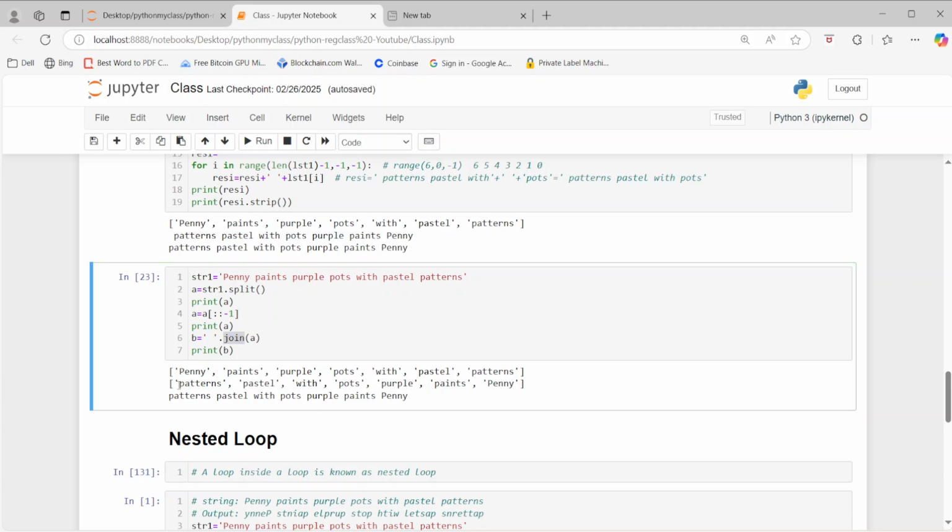Okay. So between patterns and pastel there will be a space. Between pastel and with there will be a space. Between with and pots there will be a space. Between pots and purple there will be a space. Between purple and paints there will be a space. Between paints and penny there will also be a space. And this join method ultimately returns a string. You have to pass a list here and it will join the elements of the list with the specified character, which in this case is the blank space, and returns a string. So if you print b, you get your string value: patterns, pastel, with, pots, purple, paints, penny.